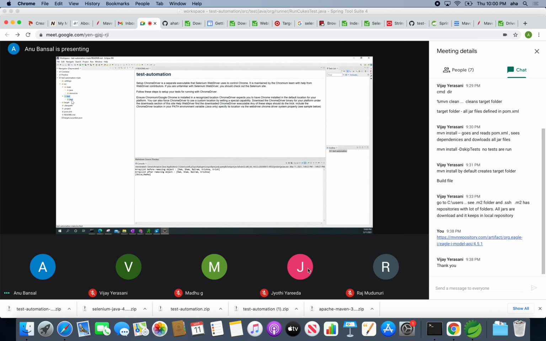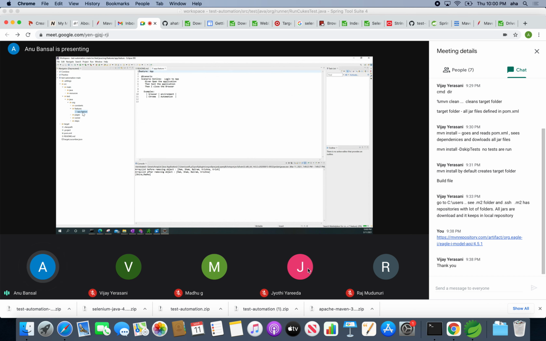Go to Java. Go to feature file org. Go inside org. Go to features. Open that feature file. This one? Yeah, explode feature. Now cancel this. Right click. Run as. Run configuration. You have to build your project.